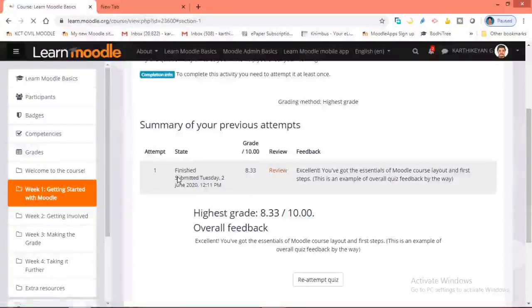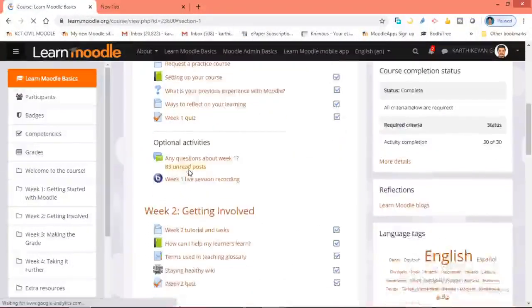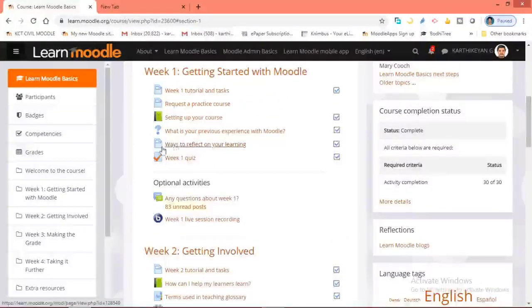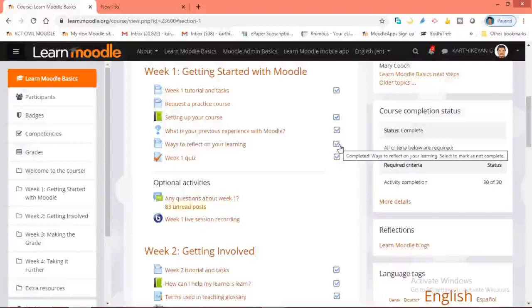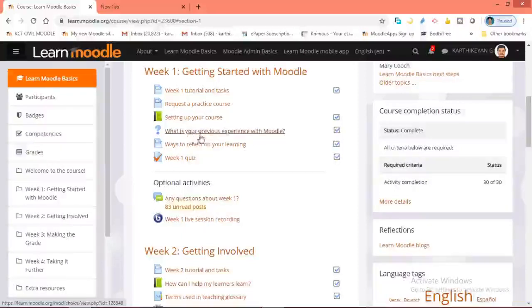And not only the quiz, there is another page. You need to go through this content. Otherwise, if you already know the way to reflect on your learning, you can directly enable this tick. But there is a choice page: What is your previous experience with Moodle? You need to respond to this, and only then will this box be automatically ticked.